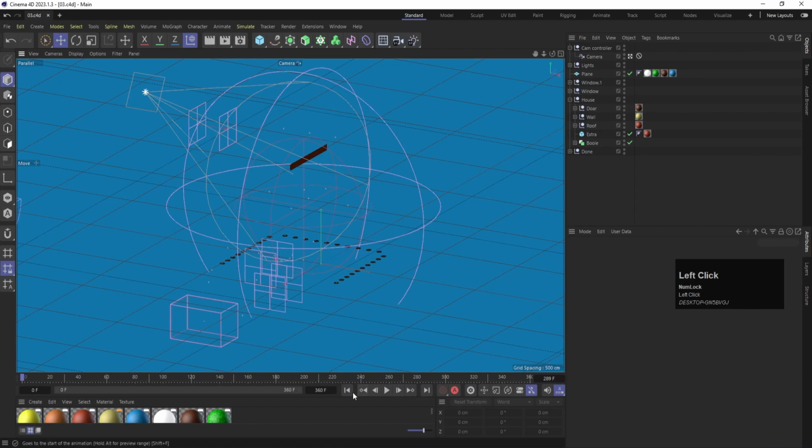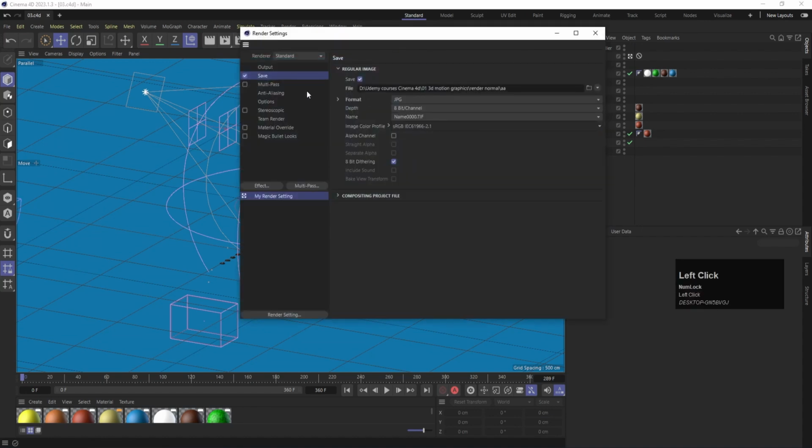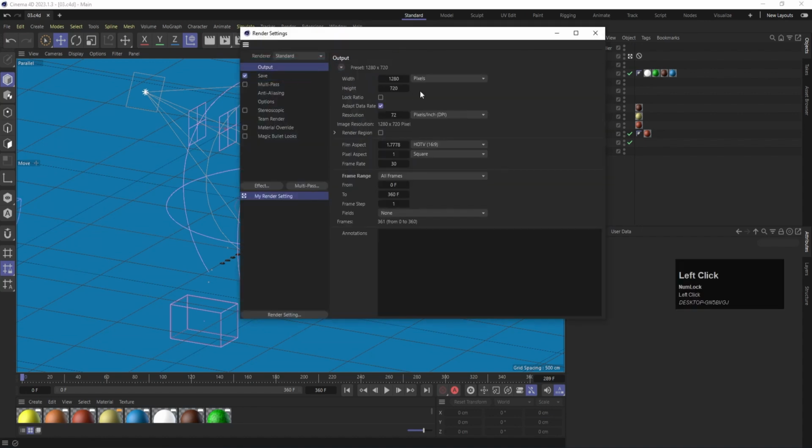Okay, so now our animation is ready. Now we will check out some rendering stuff. To render it out, it's very easy. Simply go to the edit render settings over here, and first we will check out the output. Now I am choosing this width is 1280, height is 720.